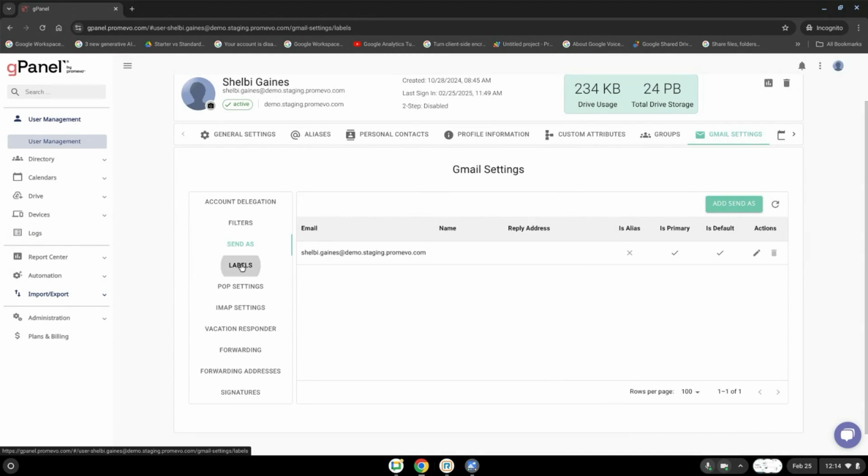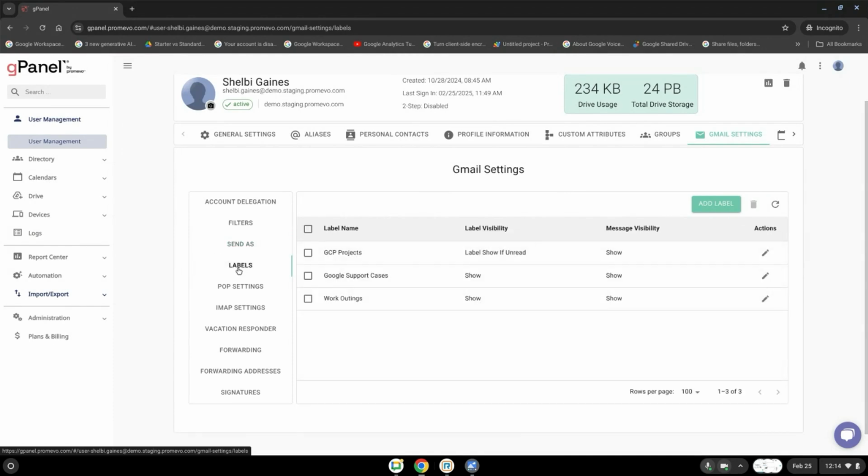The next section we're going to cover is labels, or I still refer to these as folders. Administrators can create Gmail labels for users. These labels can be used for organization and project management. Labels like action required can be used to highlight important emails, helping users prioritize their tasks and stay productive.